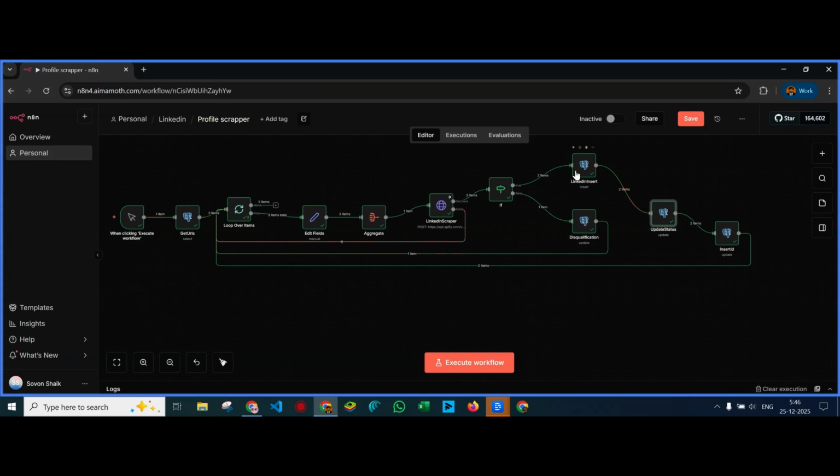So we are inserting data in LinkedIn insert, updating it on the person data table, and then from here we are getting the ID of that person data table, and we are updating the same ID in the LinkedIn table. Then we are sending it into the loop.